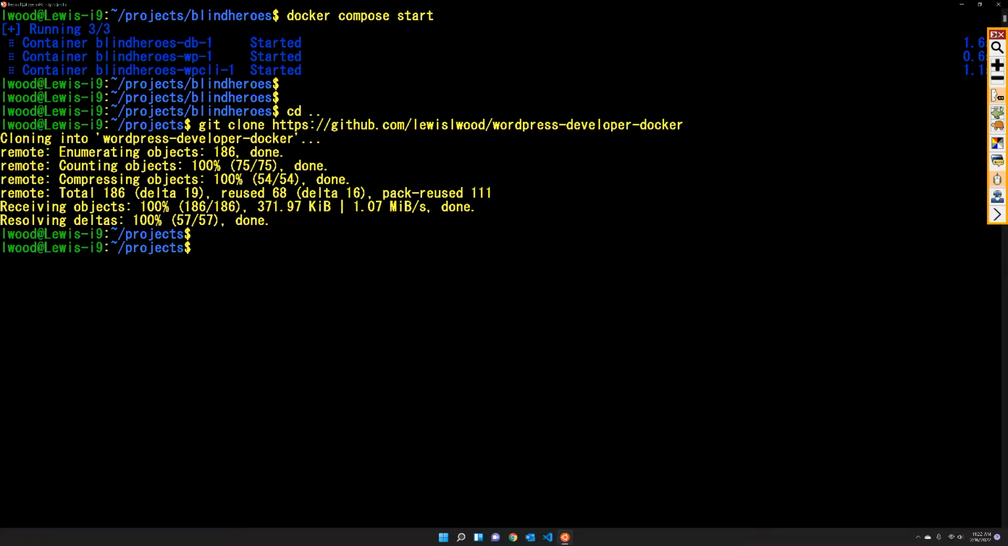Okay, the repository has been cloned completely. First, I need to change the name because currently it's called wordpress-developer-docker. I want to change the name to example domain. Linux uses the mv command for renaming. I type mv, type WORD, and press the tab key to complete the name. Then I type in the new name, example-domain.